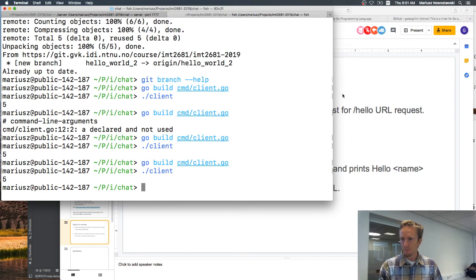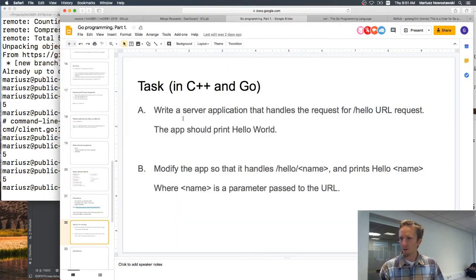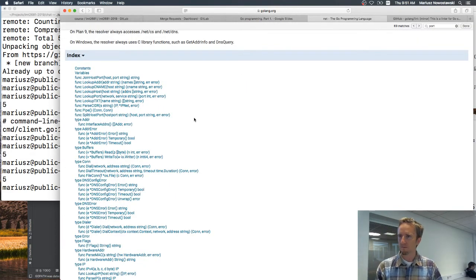So what we want to do here is write a very simple server that handles a request to hello. Then we can use netcat to ask, and it will return hello world, right? So how would you do that? So let's go.